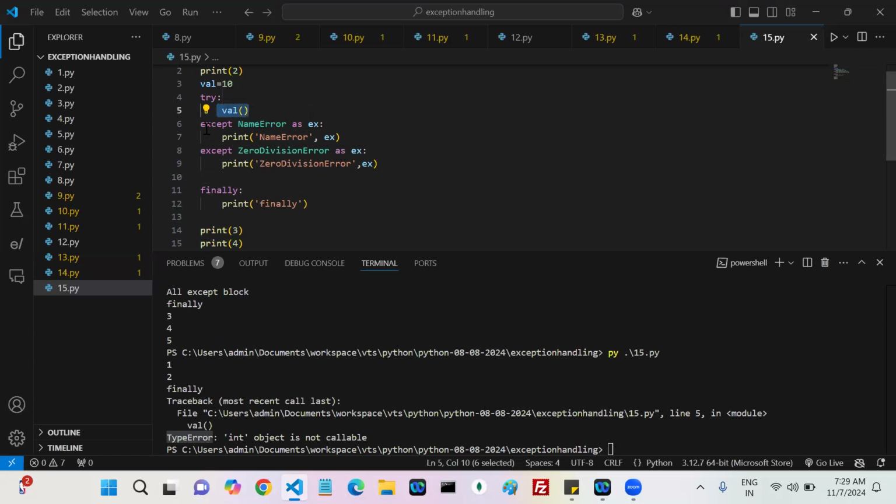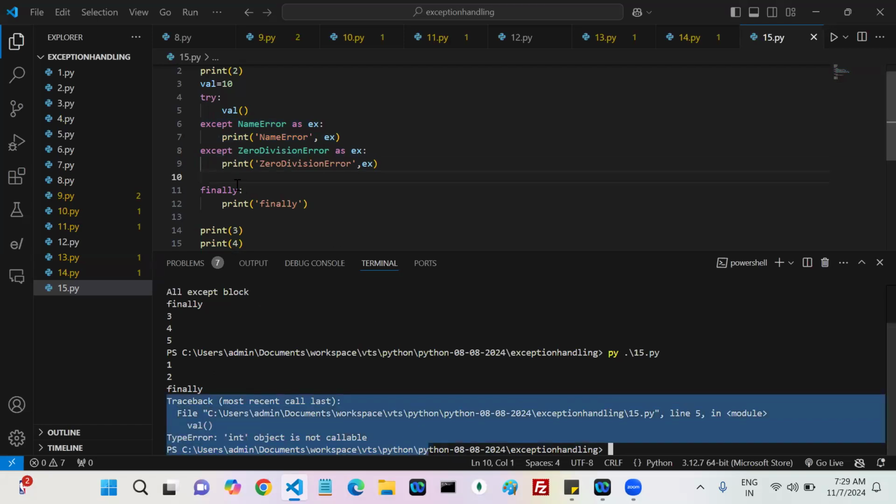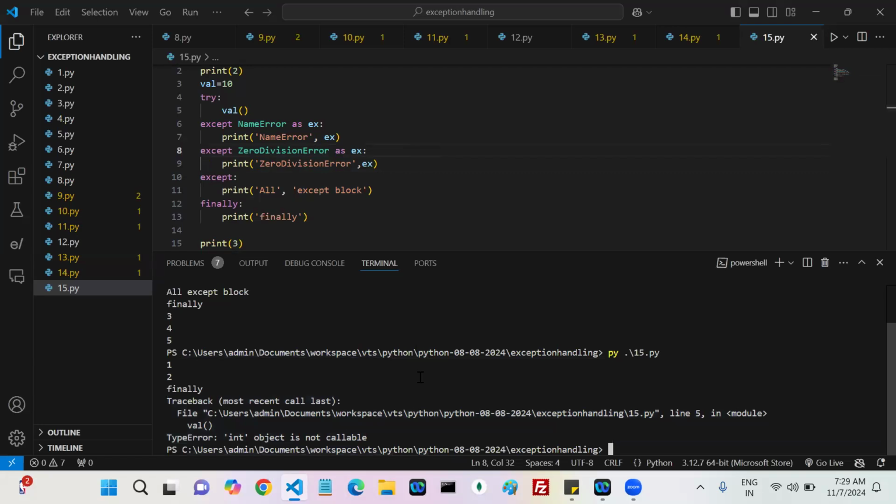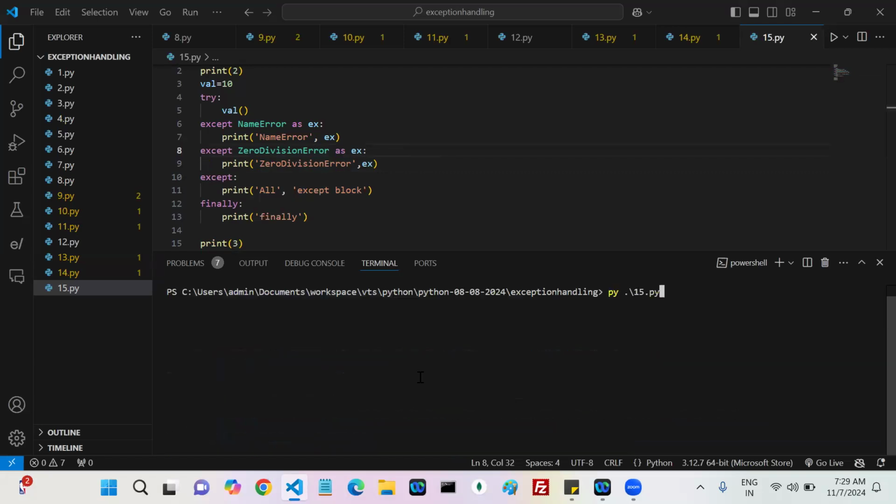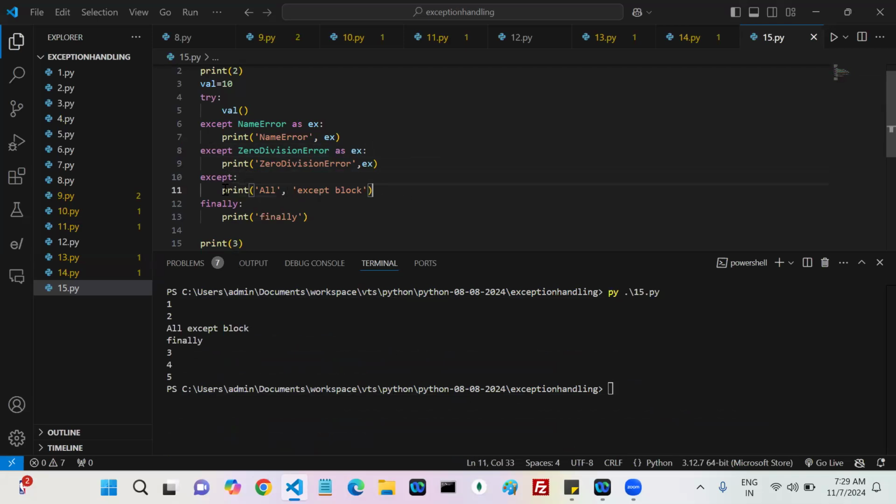Now looking at the except blocks, is there a TypeError handler? First one, no. Second one, no. Third one, not there. So is my TypeError handled or not handled? Not handled. Whenever an exception is raised and you don't handle it, does my program terminate normally or abnormally? Abnormally. So except NameError and ZeroDivisionError, if you get any other error, I want to handle it with the same code. Then don't specify any specific exception class here. If you write like this only, it can handle any kind of exception.